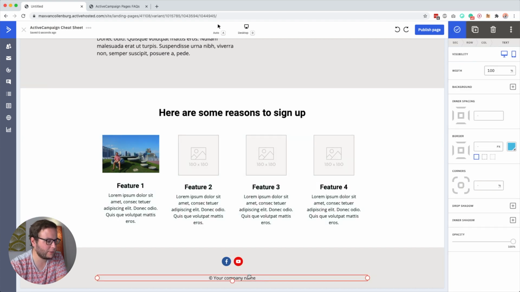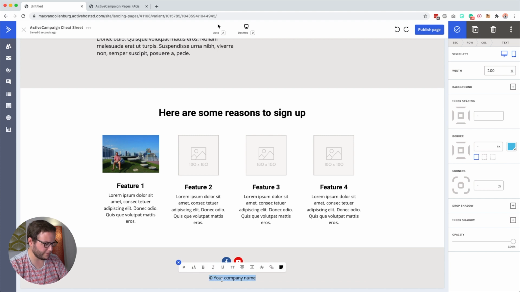Then the copyright we can also change here. So you just double click it. Oh, I'm writing my own name wrong. So there, and this can be a bit smaller, right? Okay, maybe we also add the year.